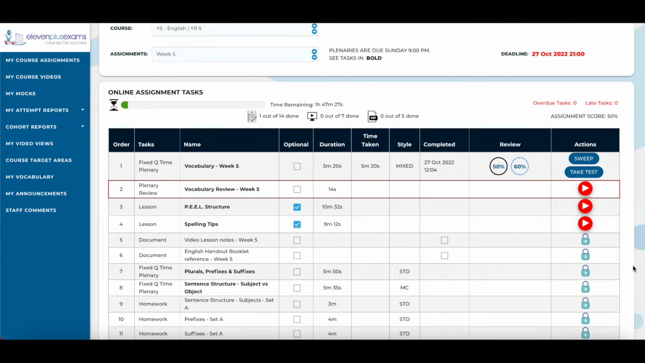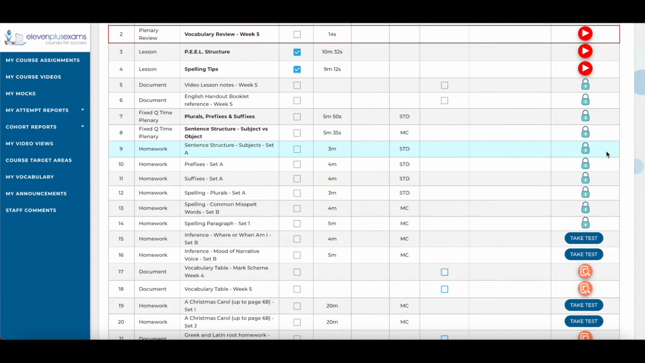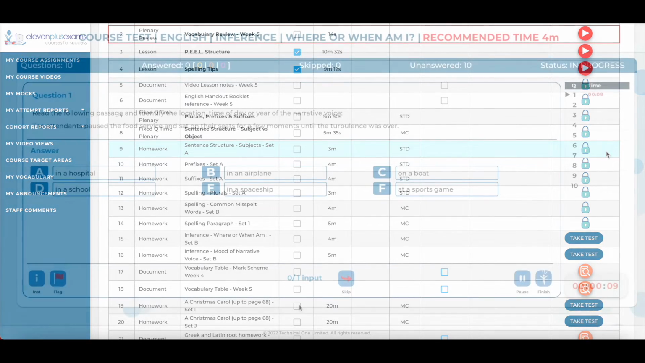Once a plenary is completed, students can access their plenary review videos, which will go over the answers to the questions in the plenary. This will help students to fill any gaps in their knowledge and will show how best to get to each answer. The homework tests on the current week's topic remain locked until the student has watched the lesson and completed the plenary test, thus ensuring that they do not rush into their homework before fully understanding the lesson.